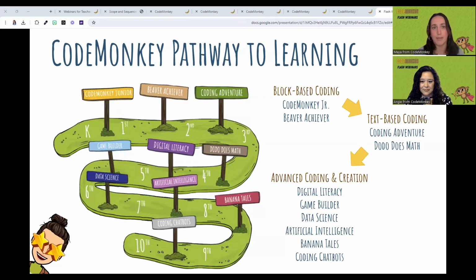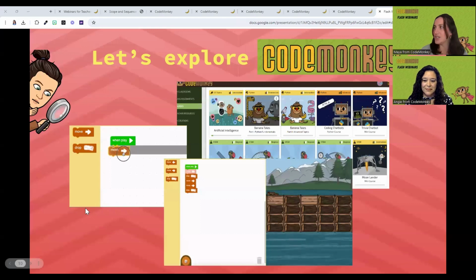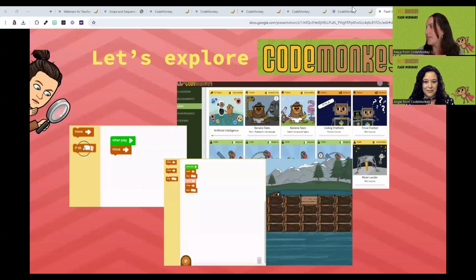So at CodeMonkey, maybe the most common question that we get here is, which course should I start my students on? We offer 3 types of coding languages: block-based coding, text-based coding, and Python for advanced coding and creation. To determine the best starting point for your students, you can follow the CodeMonkey pathway to learning or look at one of the resources, which I'll show you in just a second. So let's move on to exploring the platform.